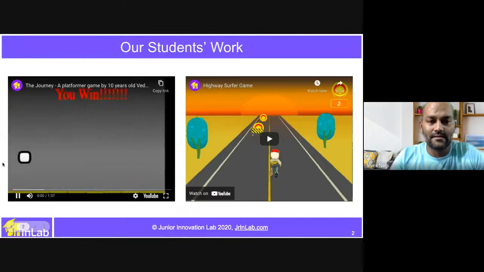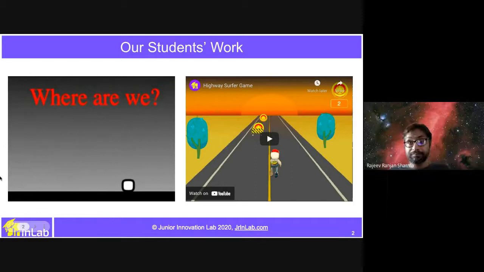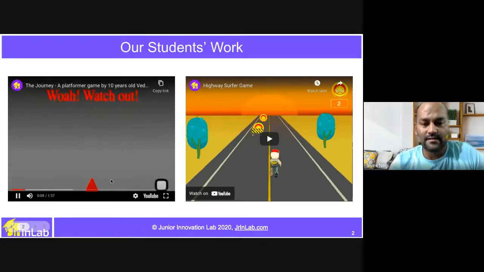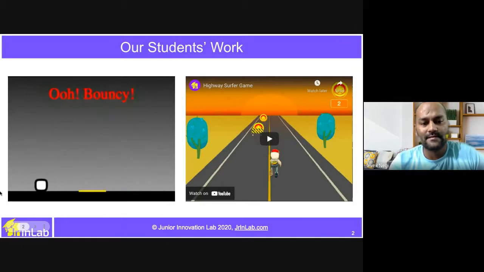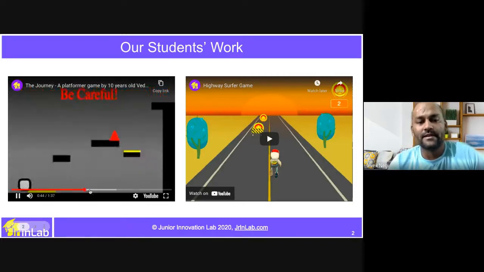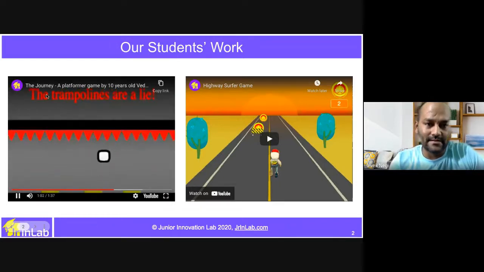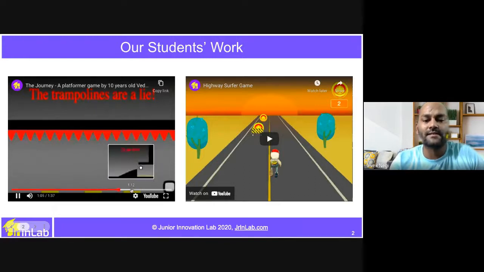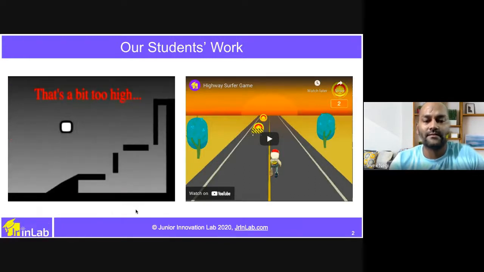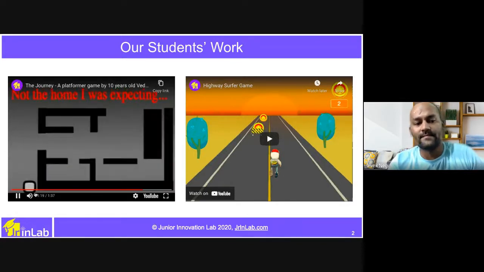So this is a platformer game where you need to jump over obstacles. Okay, yellow, if you touch the yellow, you will jump up. If you touch the red, you will go back to the start point. So it becomes quite complex and interesting. This is our student who has made this interesting one. Okay. Very different type of obstacles. How to move this. Okay.